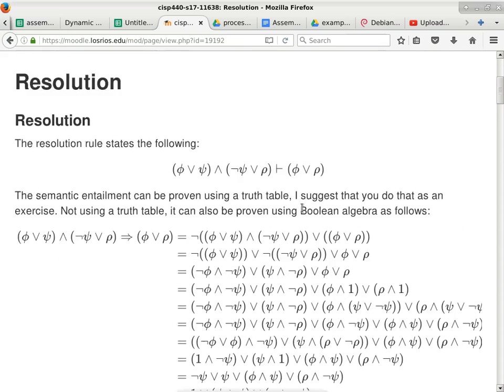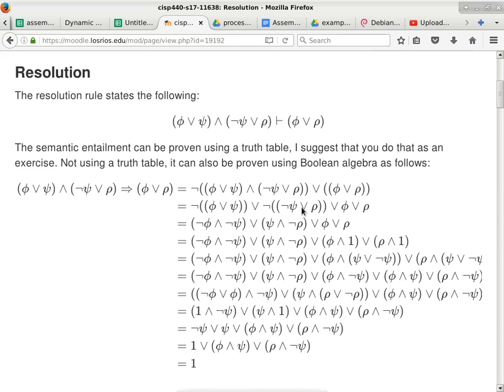So any questions about this stuff that we talked about last time, about resolution itself and why it makes sense, why resolution is a sound inference? Are there any questions about that part? So that part is okay? All right.